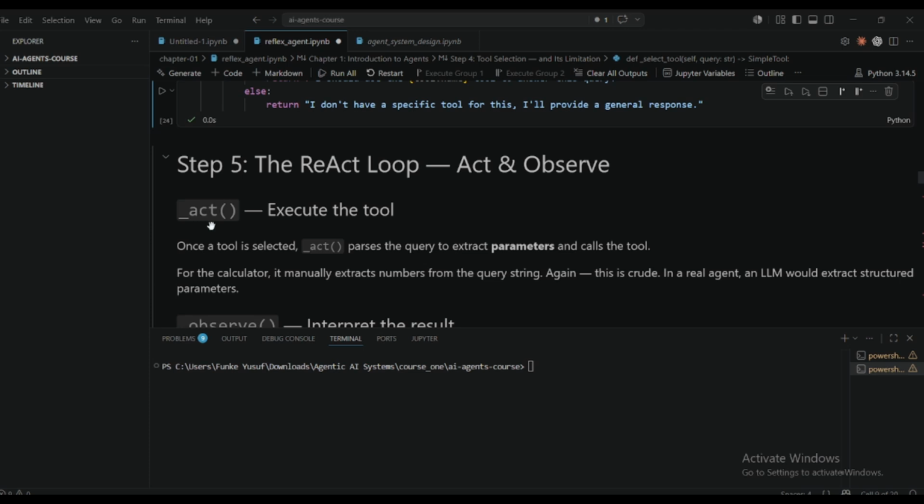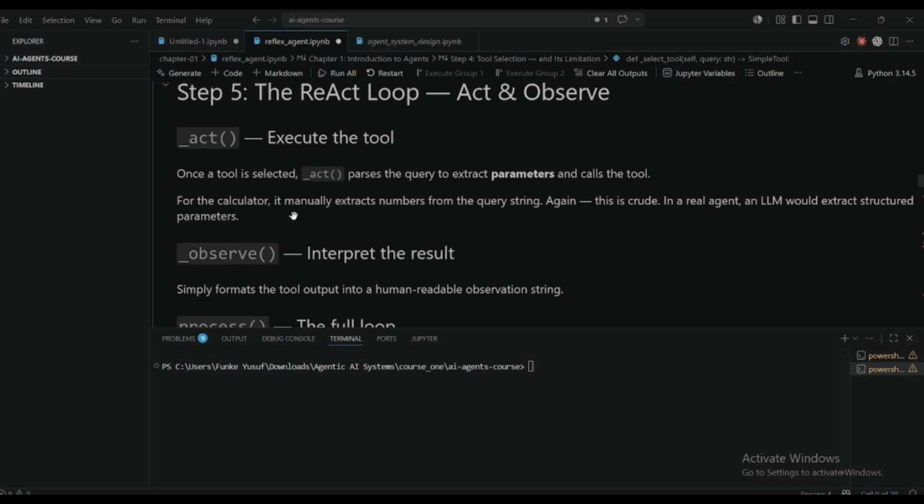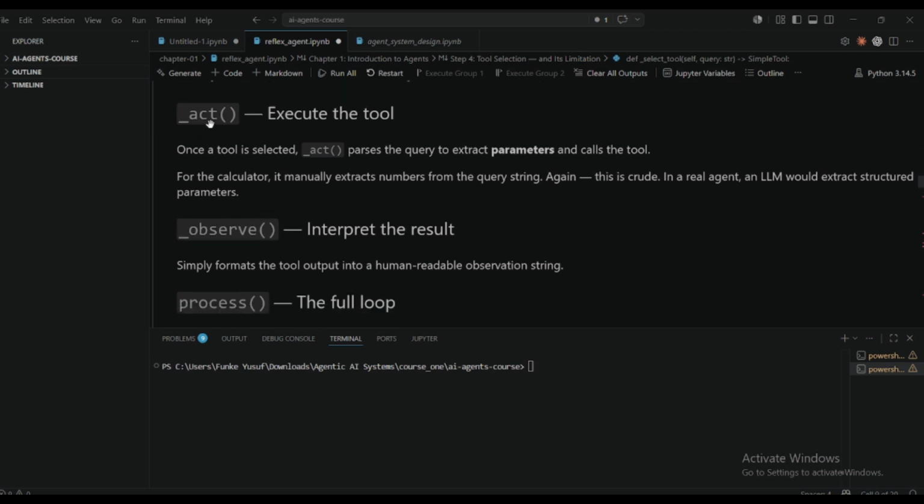So we are going to be using this function, act, to execute the tool. Once a tool is selected, act will parse the query to extract parameters and call the tool. So for the calculator, it manually extracts numbers from the query string. This is crude; we are not using an LLM API here. So this is the acting function, and this is the observe function. Based on the tool that is executed, observe will interpret the result.